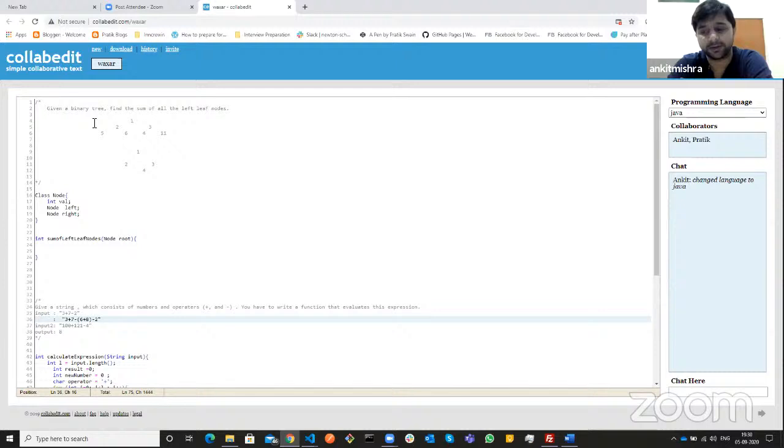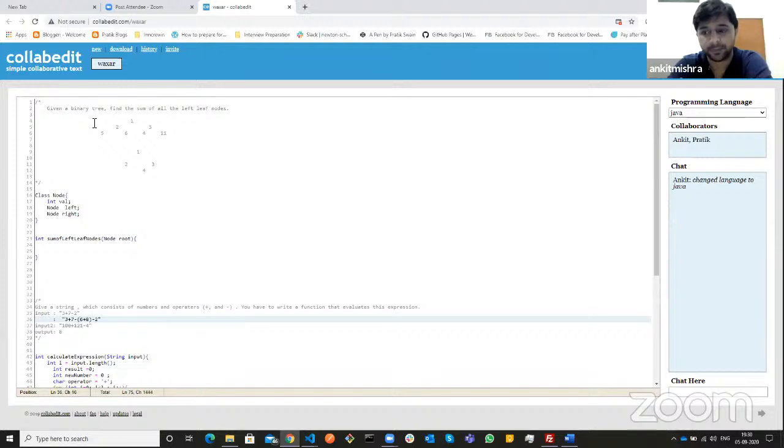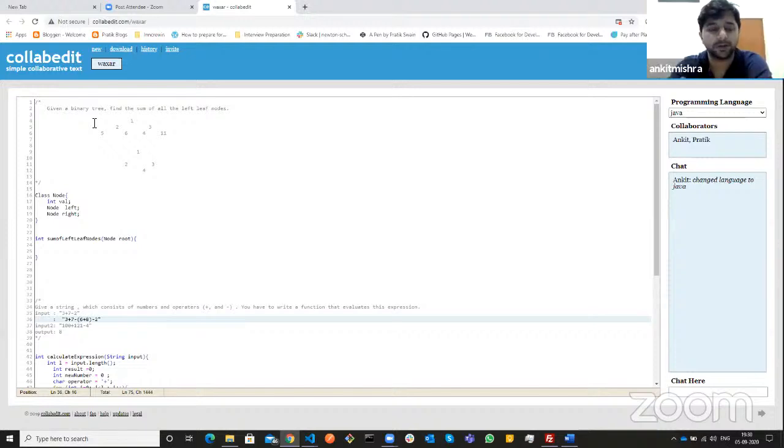How will you determine that it's a left leaf node? We can make a function for leaf nodes: if root.left is null and root.right is null, then it is a leaf node. And we can check it for every left node which we are encountering, whether it is satisfying the leaf node condition or not. Looks good to me. The only challenge here is how will you identify whether it's a left node or not?